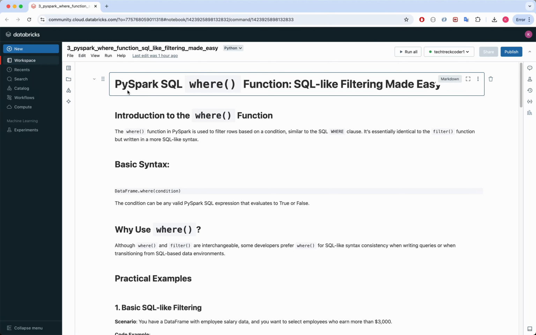Today we dive into the world of PySpark to explore the where function, an easy and powerful way to filter your data frames just like you would with SQL. If you're familiar with the where clause in SQL, you'll feel right at home as we look at how PySpark lets you apply similar logic to filter rows efficiently. Whether you're new to PySpark or just looking to enhance your skills, this video will guide you through everything you need to know about SQL-like filtering in PySpark.